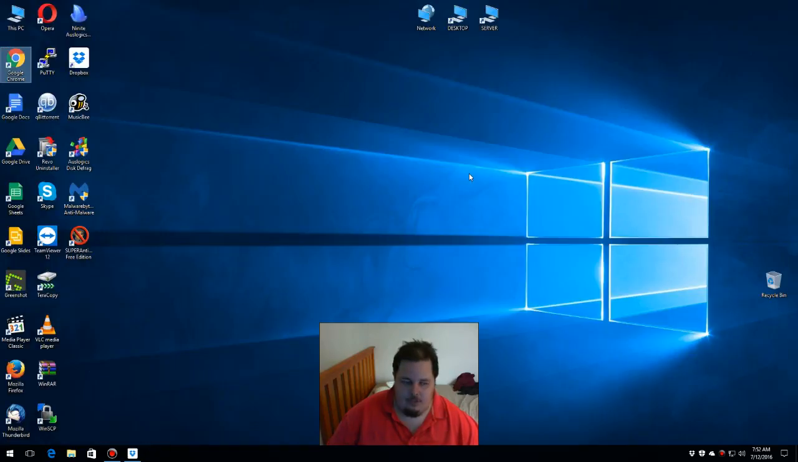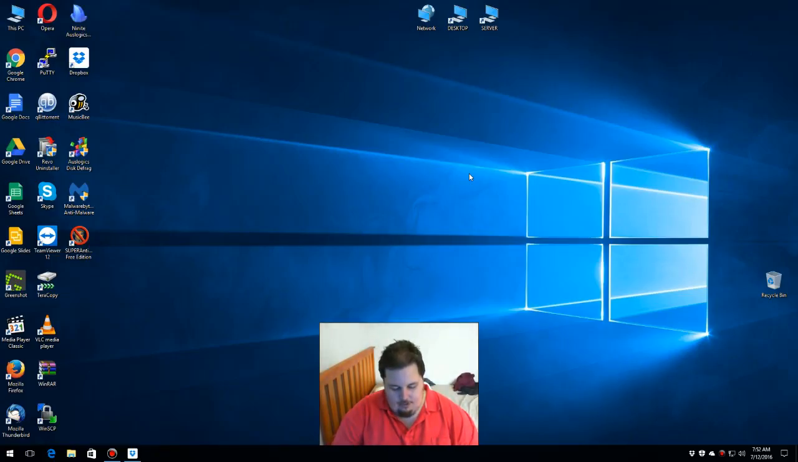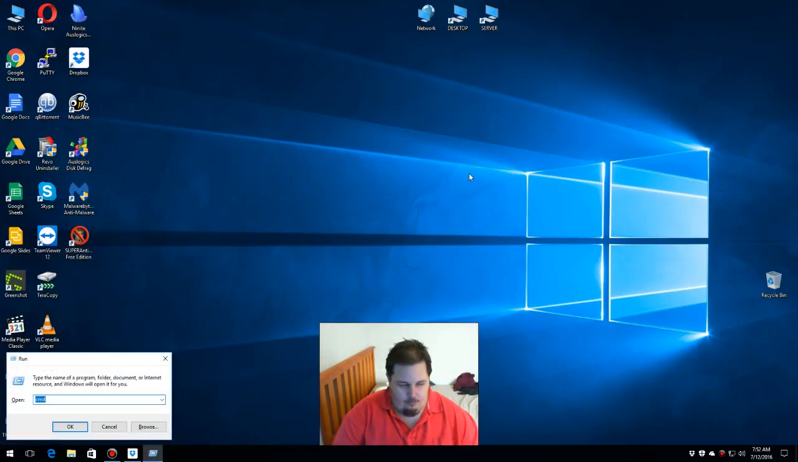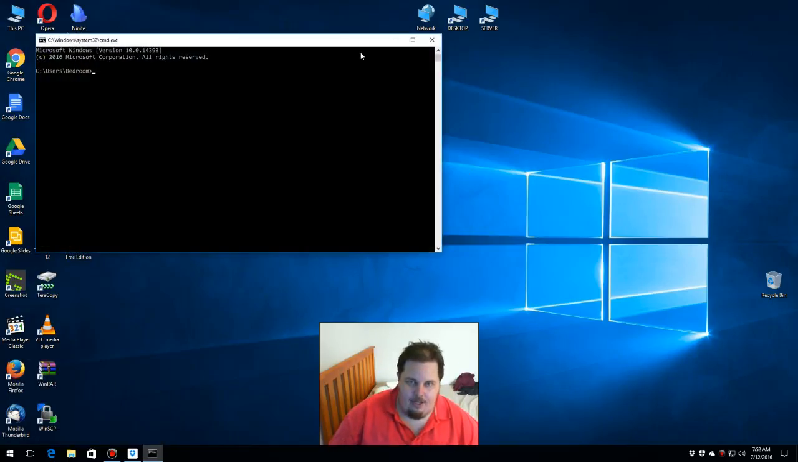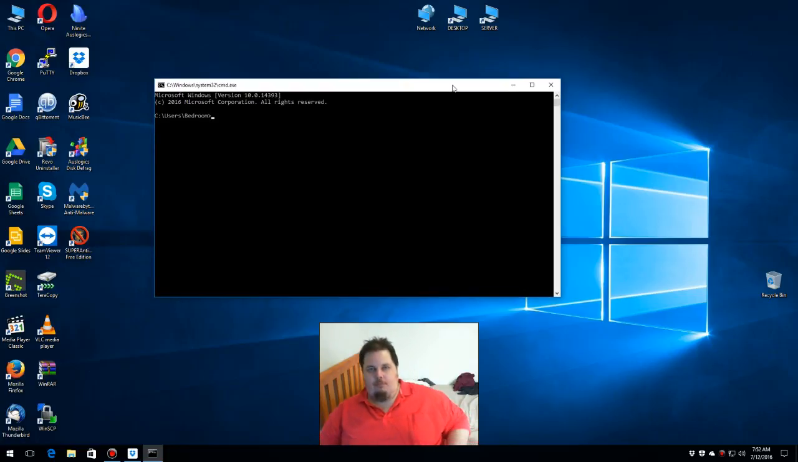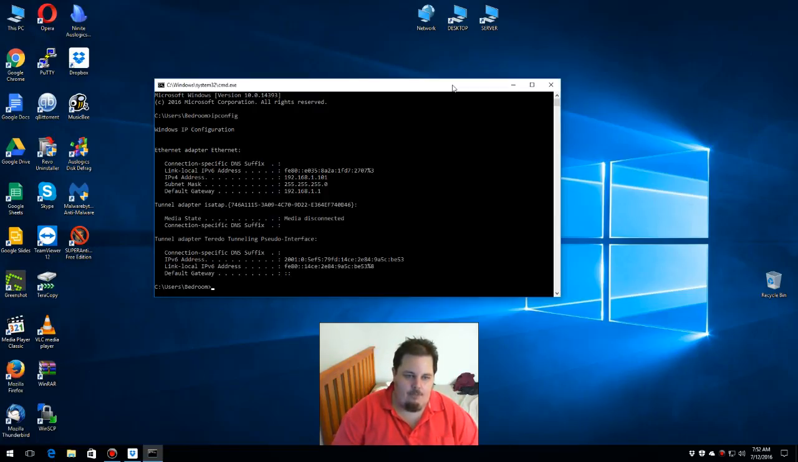Another way you can do it, which is a lot easier for me personally, I think, is to hold down the Windows button and press R, which brings up the Run window. You type in CMD for command. It doesn't need elevated administrator privileges, so you don't have to run as administrator. Then you can type in ipconfig, and it gives you the addresses right here.